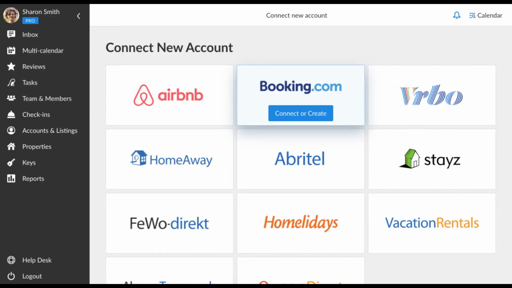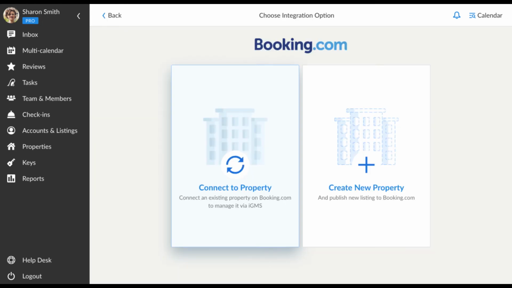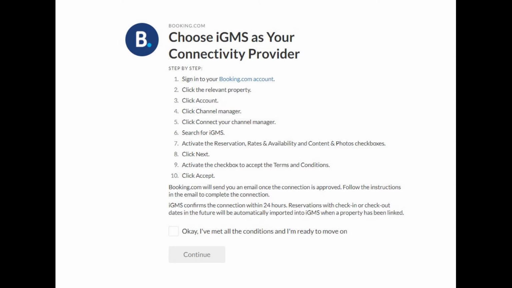Log into your iGMS account and go to the Accounts and Listings section. Click Connect Account. Select the Booking.com channel and then the Connect to Property option. Check the instructions on the screen and click Continue.